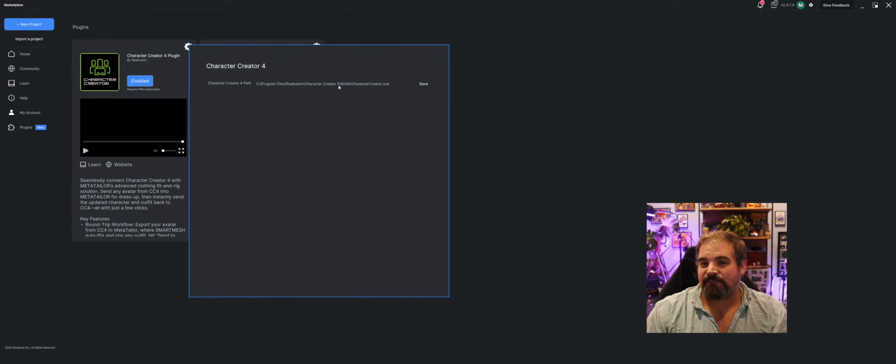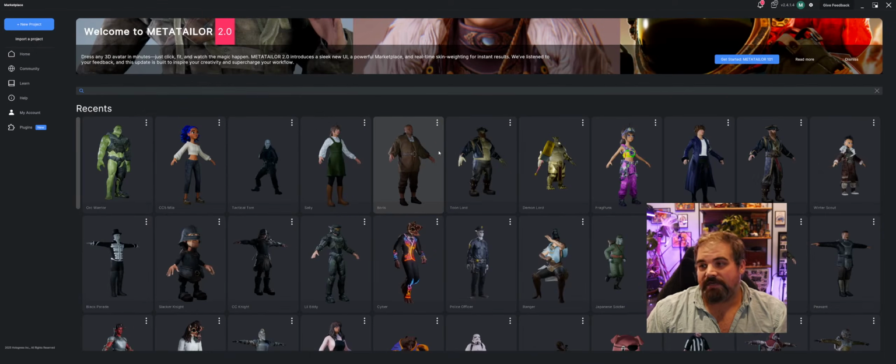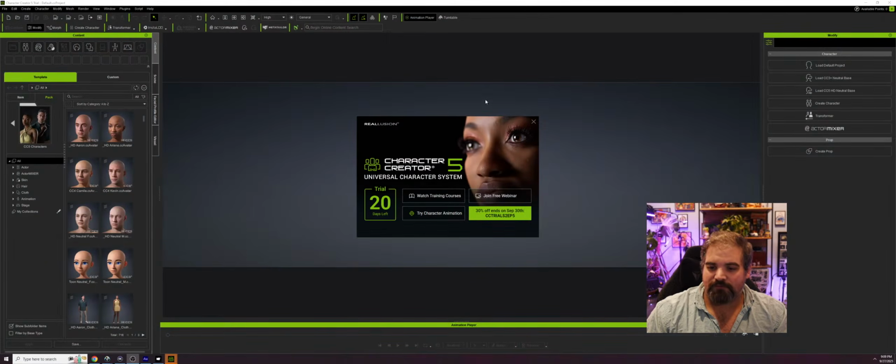So I just had to change mine from 4 to 5, and there you go. And then it's ready to go. Then you hit save, close out, and the path is ready. Then the plugin's ready to go. So we don't start in MetaTailor. We're going to start over in Character Creator 5. So I already have Character Creator 5 open, so we didn't have to wait for all that. And once again, I am using a trial version.